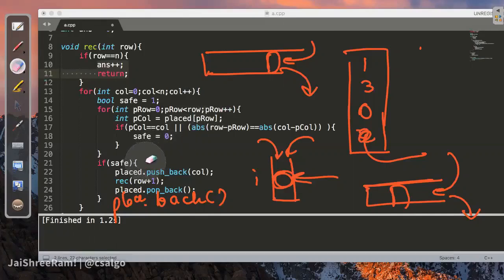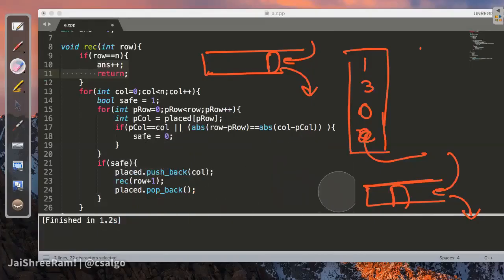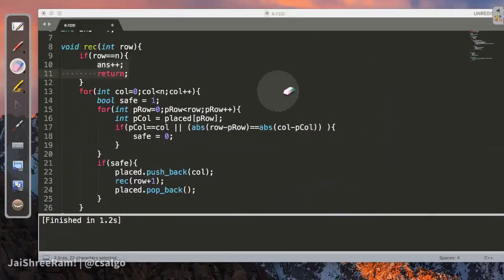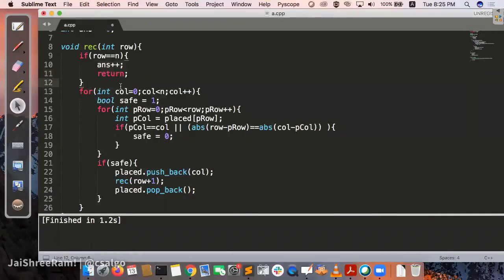Is this clear, Aditya? Yeah. So you can also create, as Vijay suggested, a separate dynamic sized array of whatever the maximum size of n is. That's also possible.